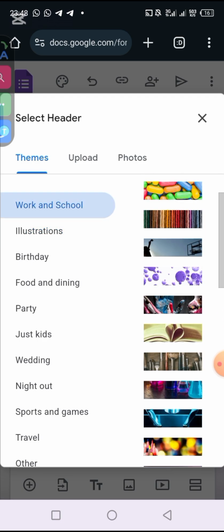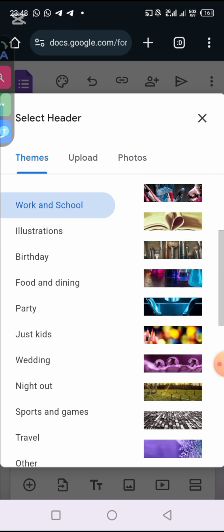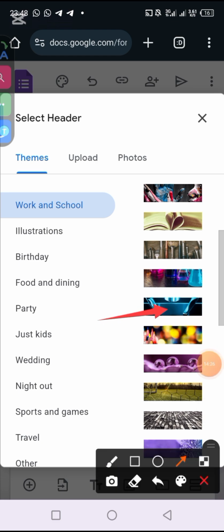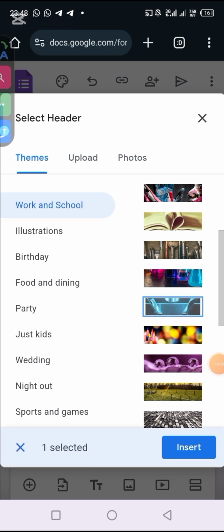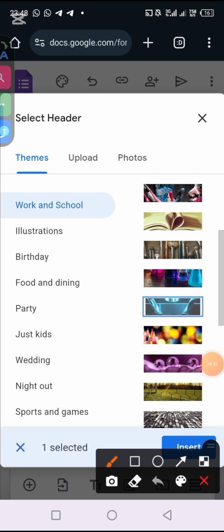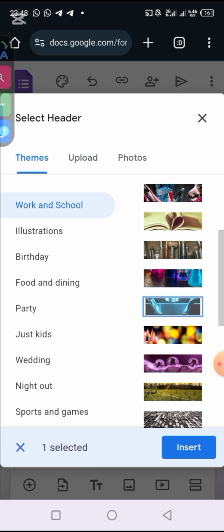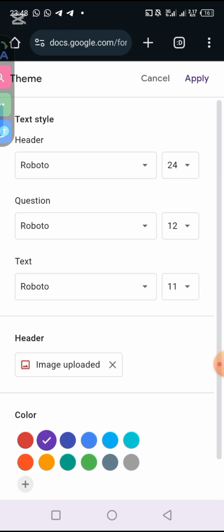Now I'll be choosing from school. I choose something like this in my original form. Let's see, choose it. Understand? So what you will do here now is to click at this. After you must have clicked there, you click at insert. Click insert. Now the image will be inserted.